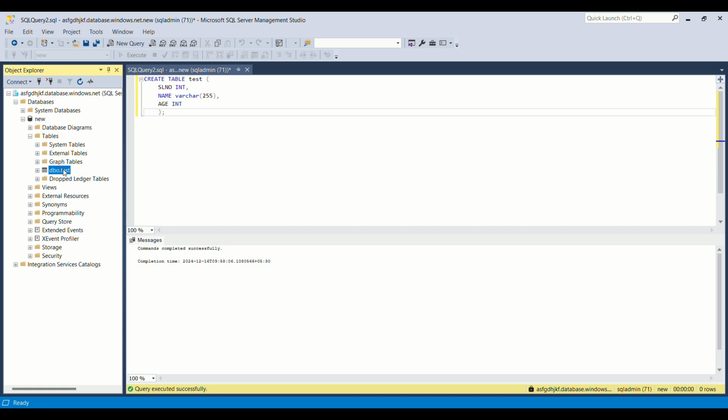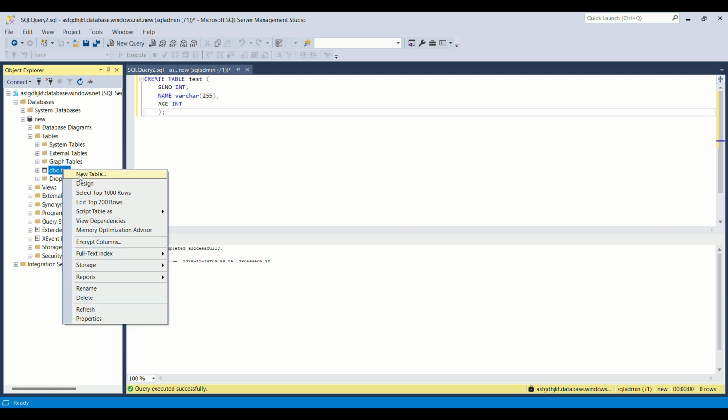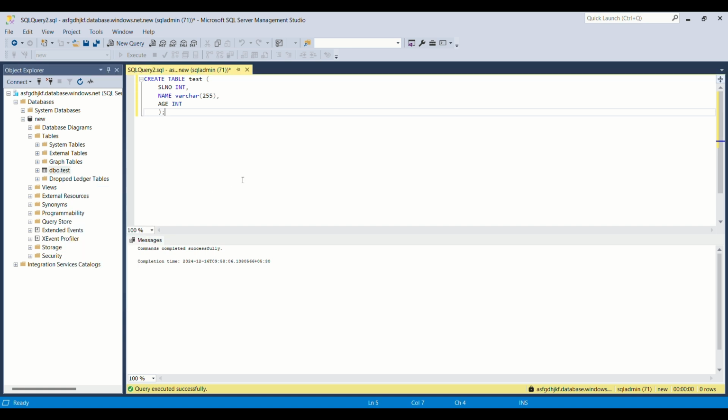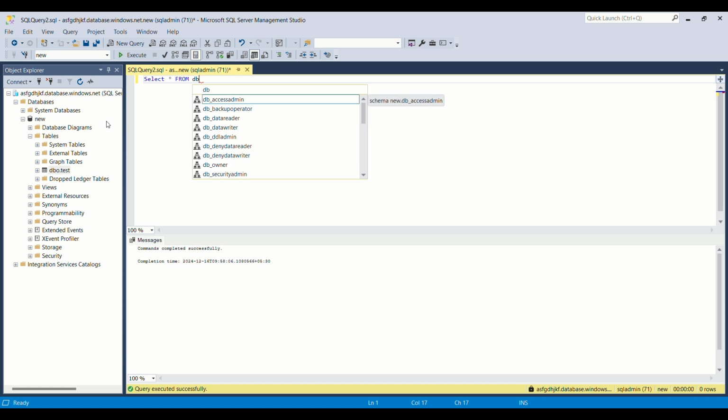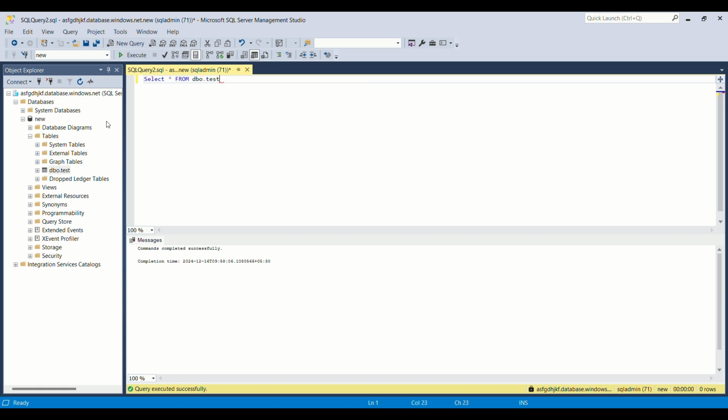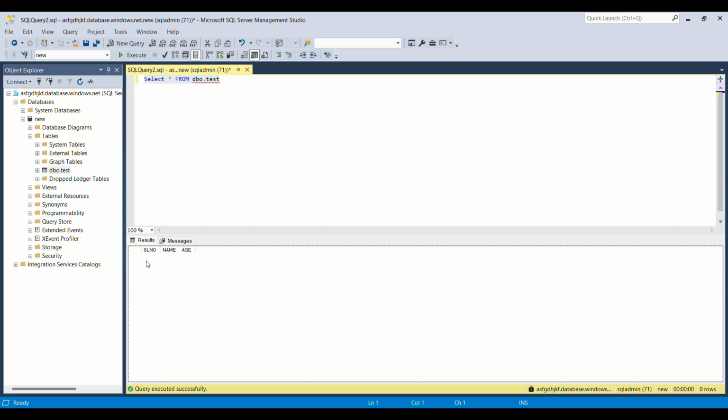If I right click on this particular one and select the query, select top 100 rows or something, or else I can create a fresh query. How can I query on the table? Select. What are you going to select on the dbo.test? I know what columns I have inside this dbo.test. If you want to see everything it has, select star from dbo.test. This is the table, right? With this it will give you whatever you have. I have SL number, name and age.